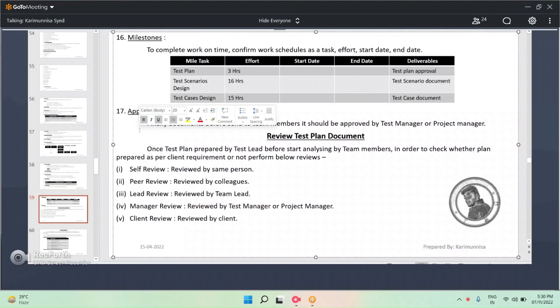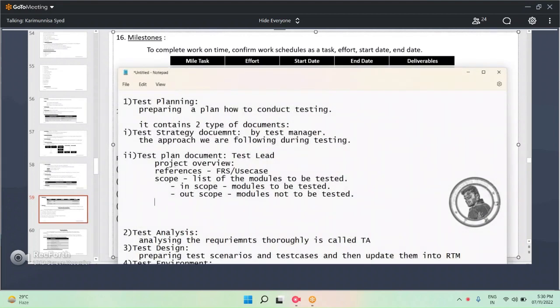Now which is the phase? After test planning, test analysis starts. So this is what my test planning. In the interview he asked, what is a test plan? Test plan annaru, test planning kuda anledu. Okay na, don't get confused.